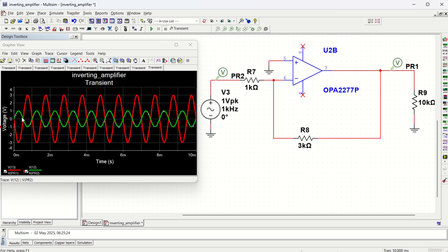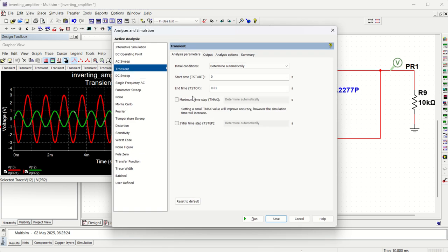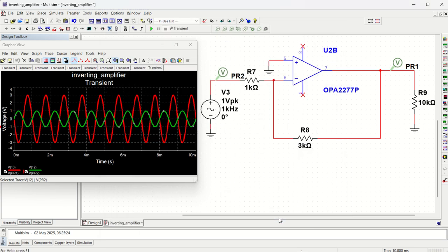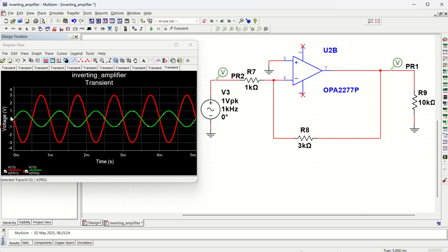If you want to have less number of pulses, what do you need to do? You come back to this simulate, then analyze and simulate, and this transient you can run for a little less time. Let's say it is running for 10 millisecond, I'll run it for 5 millisecond. Okay. So in 5 millisecond only 5 pulses will appear. Okay. So let's run it. So you can see only 5 pulses are there.